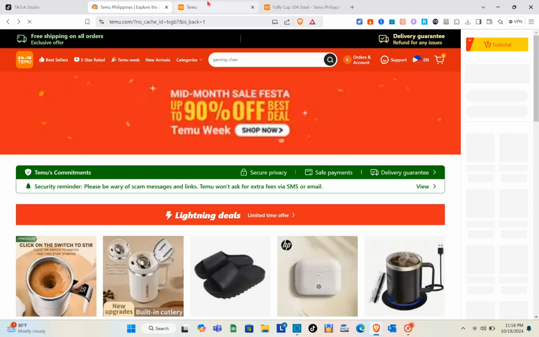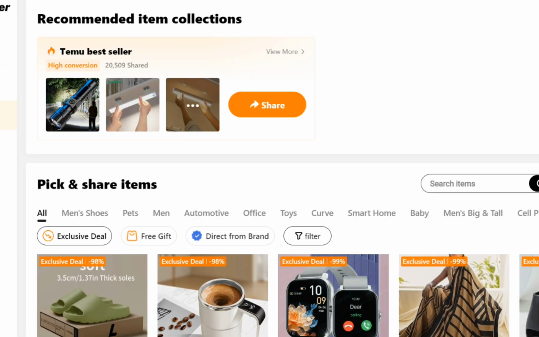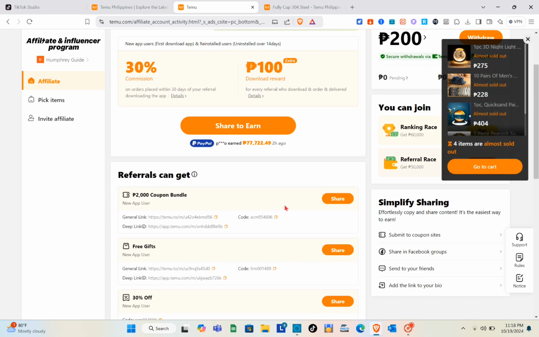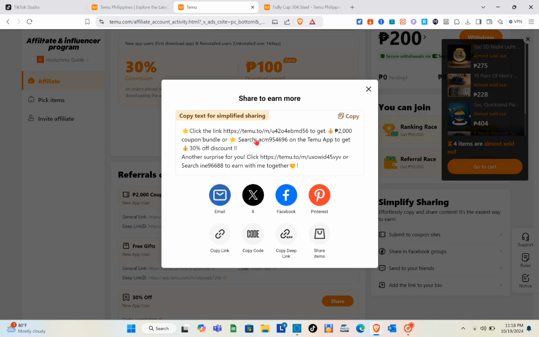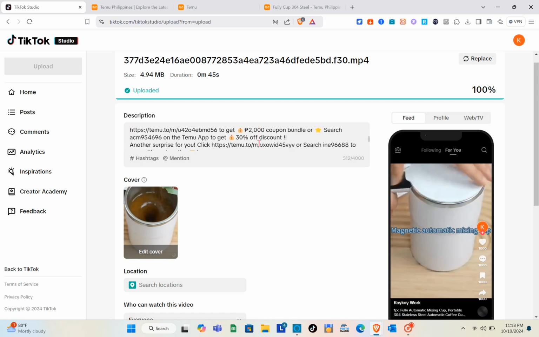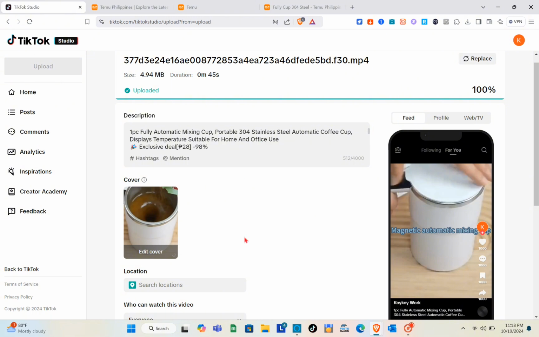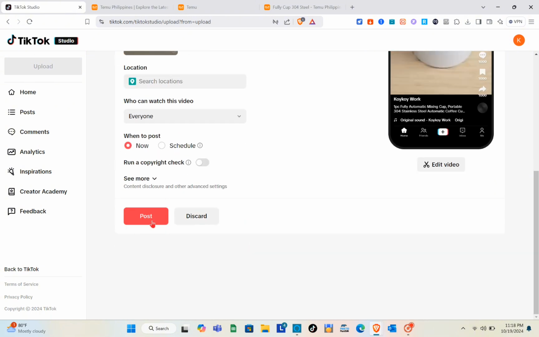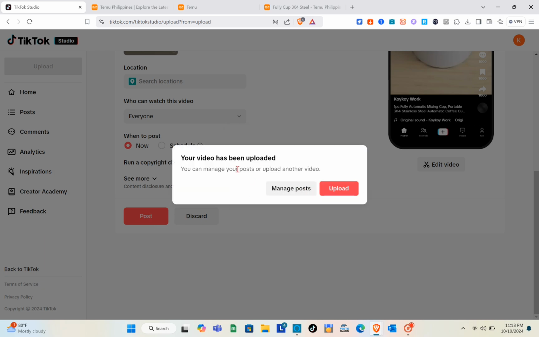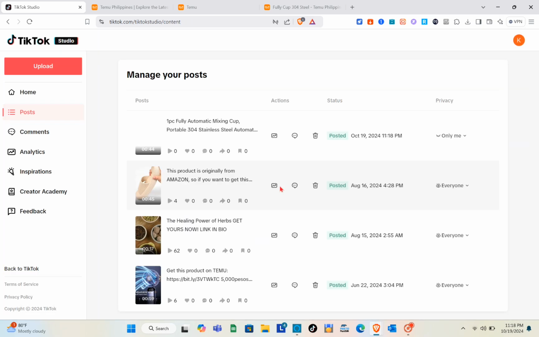Okay, so let me just go back to our Temu affiliate program. Just click on the affiliate option. Then after that, just click on this share option right here. And then just copy the text for simplified sharing. Then go back to TikTok. Then we are going to paste it right here as well. Okay, so if all of the links are ready, what we're going to do next is to simply click on post. Okay, so after that, just click on the manage post option to check if we really uploaded the video.